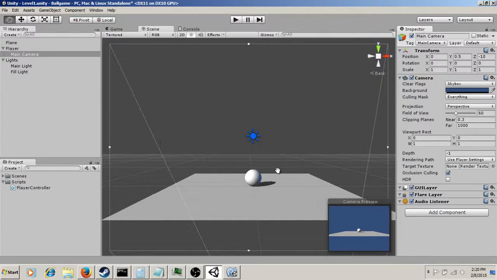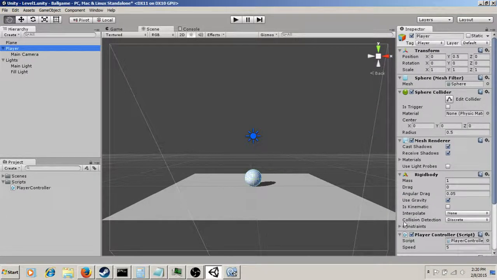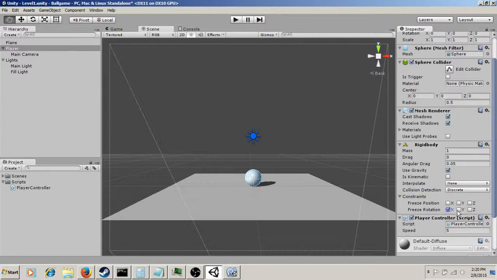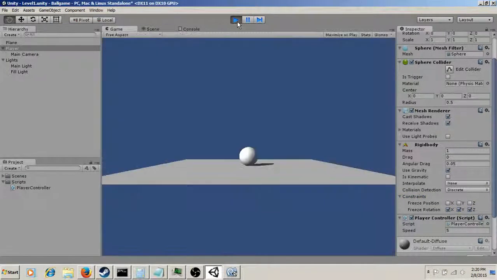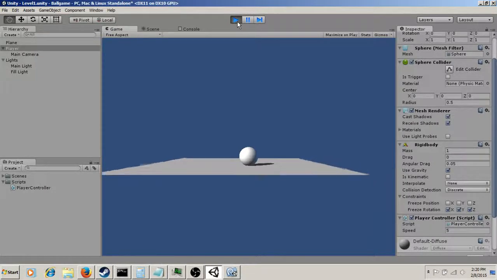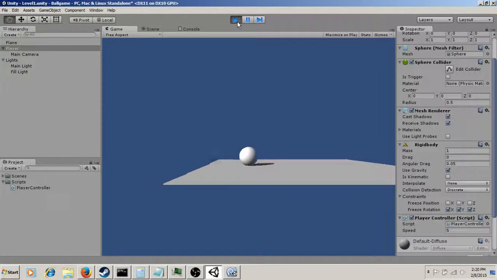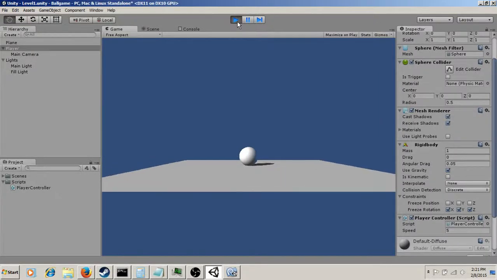Instead, what we want to do here is to go to the player. If we go to that rigid body, you'll see constraints. Expand that and freeze rotation in all those guys. And now we can move around like so.